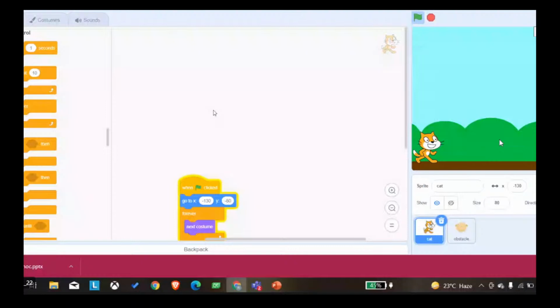Yeah, now you can see how our obstacle is moving. So when this obstacle touches this cat, our game will be over. But now we have entered four different types of costumes.